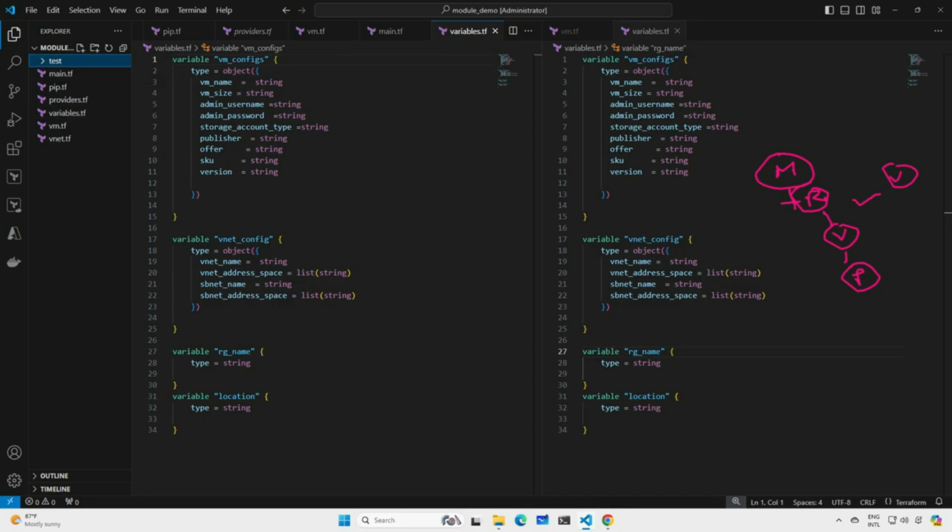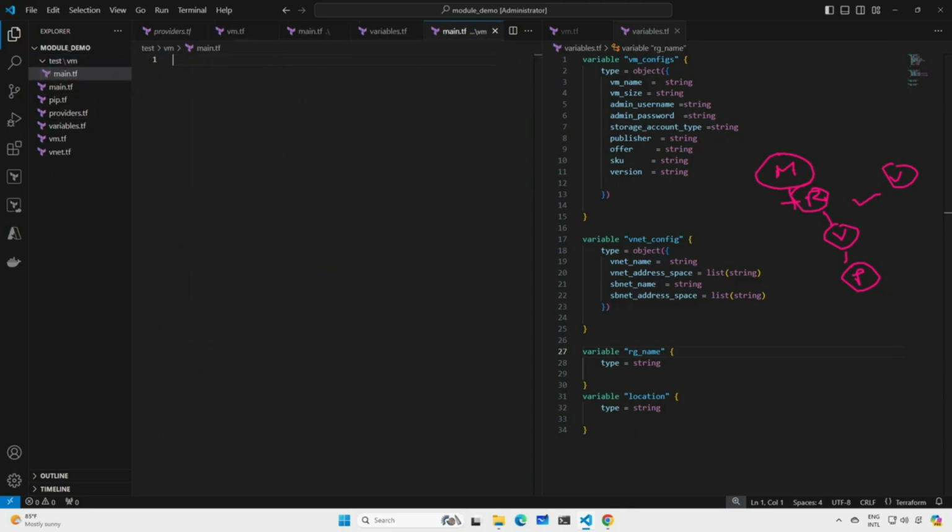and then I'm going to mention virtual machine, and then in this one I'm going to mention main.tf. So this is the block we are going to have. I will copy paste this Terraform configuration.